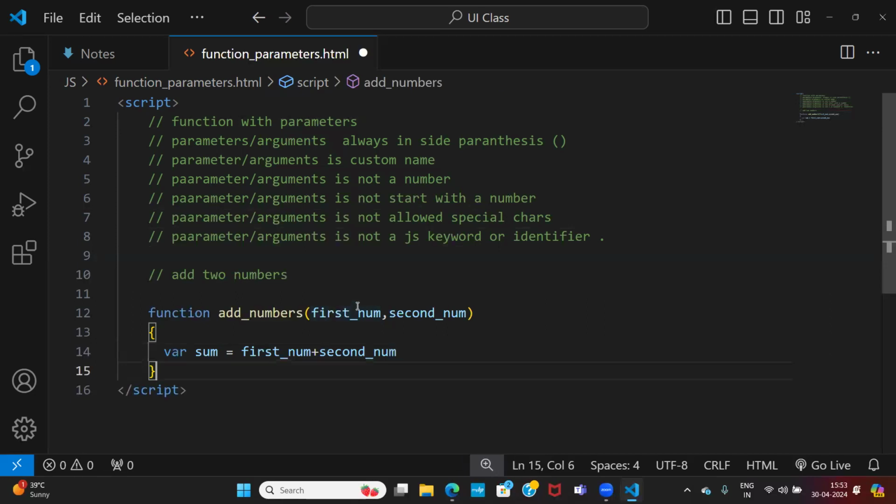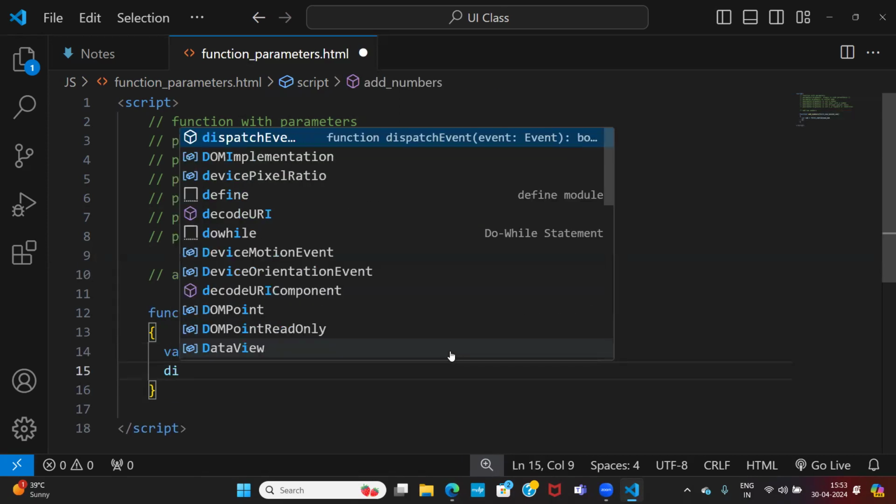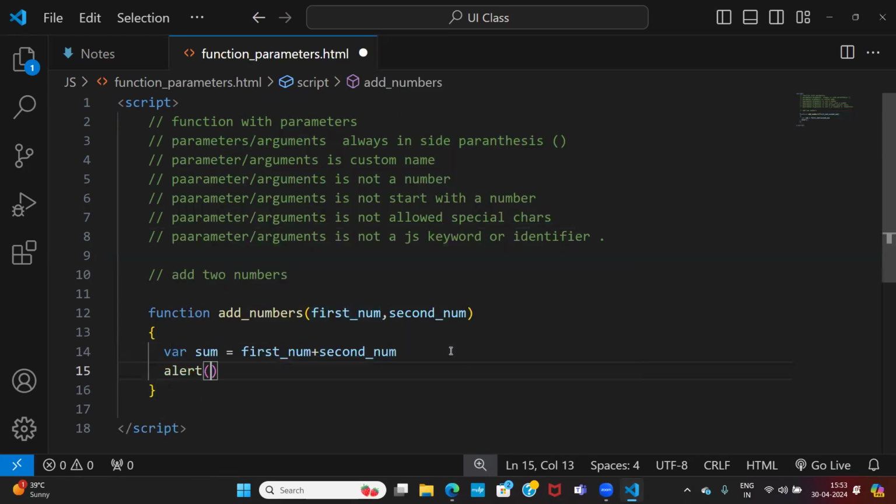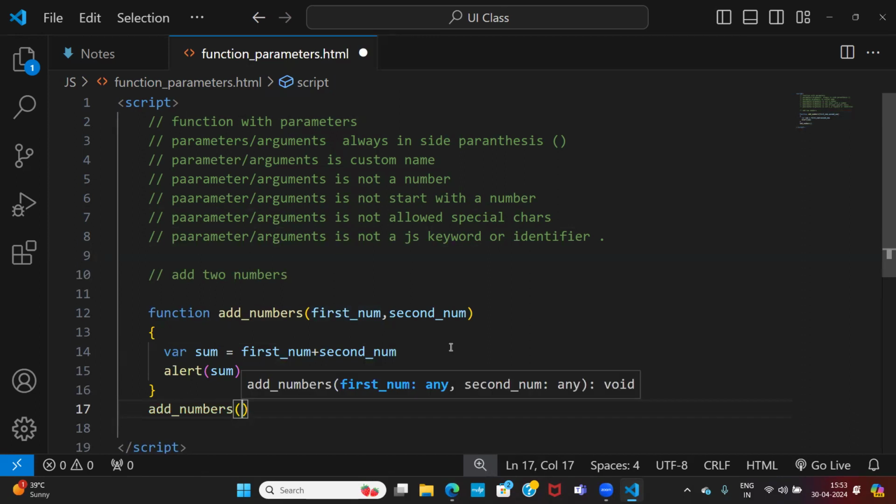First number plus second number. So I want to get the summation. So document.write, or just give the alert box, alert sum. When I call the function add numbers, you have to pass the two parameters. It is asking me, what is your first number? What is your second number?